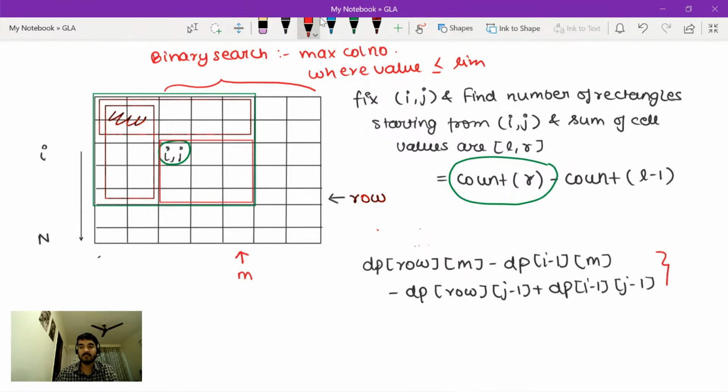And if this sum is less than or equal to the limit, then simply update the value of low in the binary search, and also store this value of mid, because this might be the maximum column number. So this is the complete solution. Is it clear to everyone?